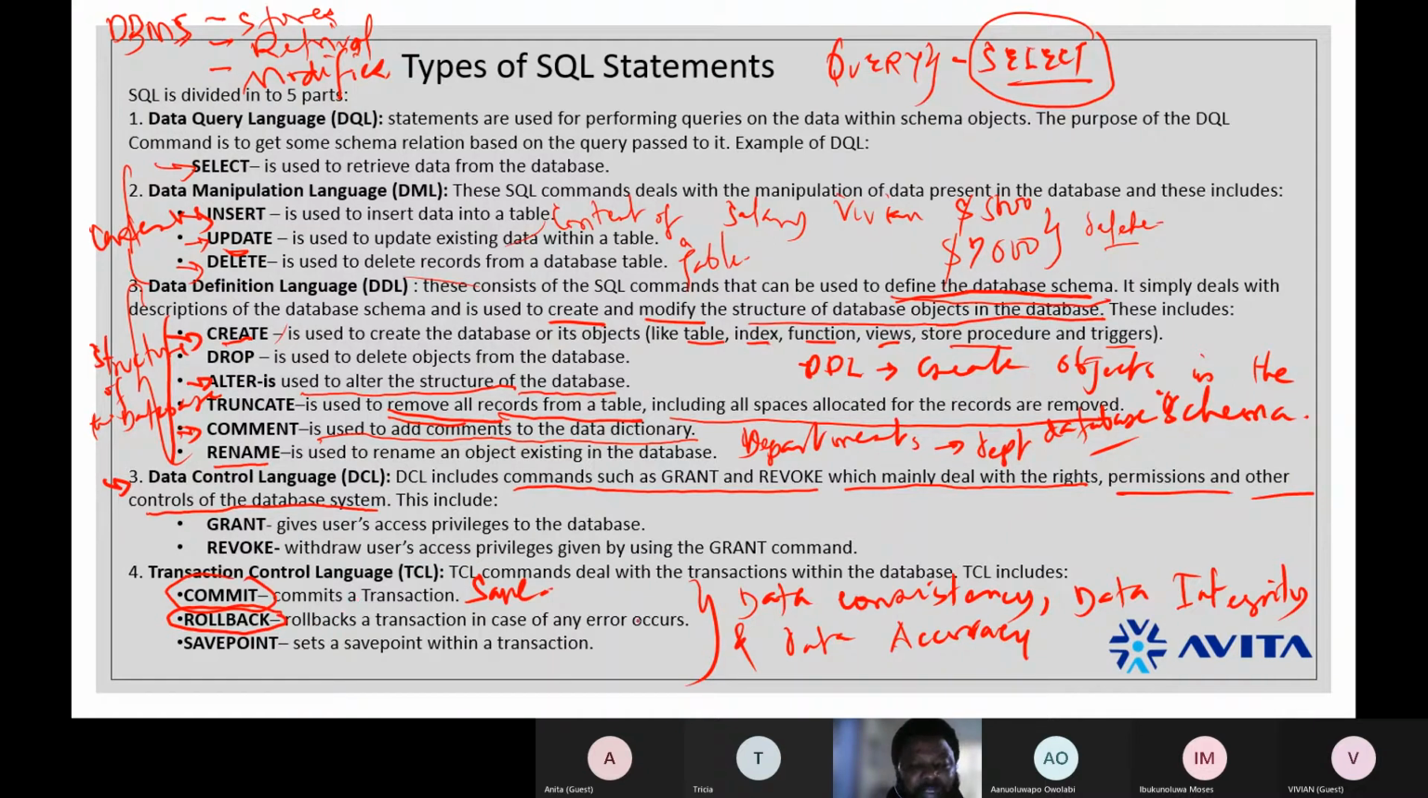In normal Microsoft terms, what do you do? You undo, right? That's Control Z, you undo. But in database terms, what we do is we roll back.